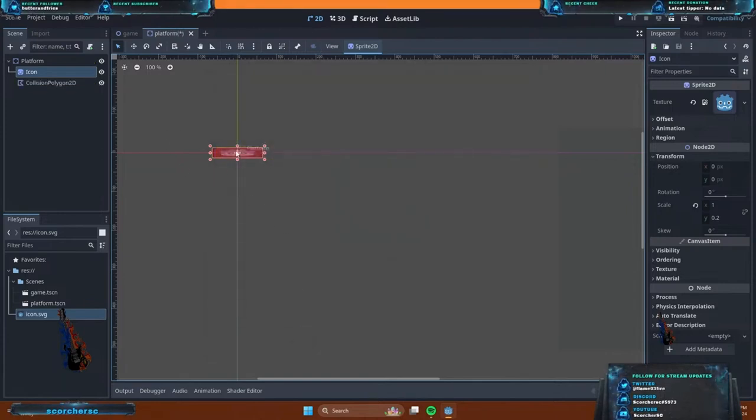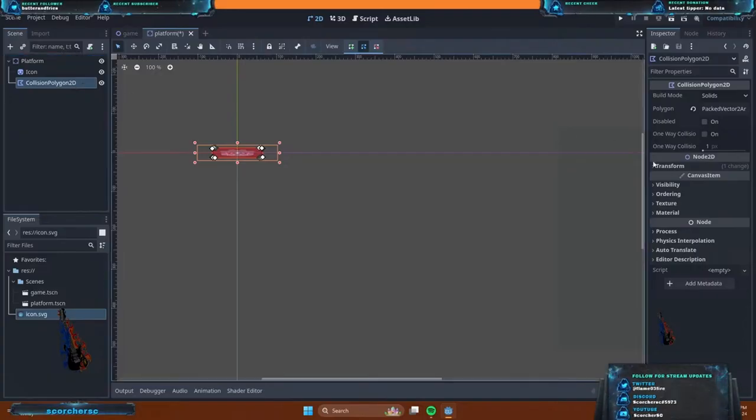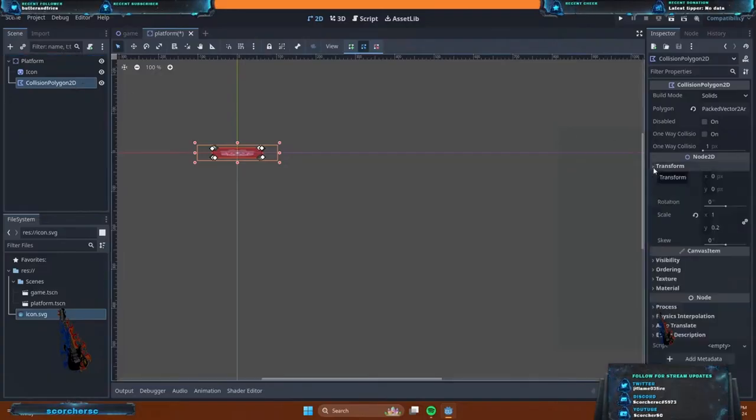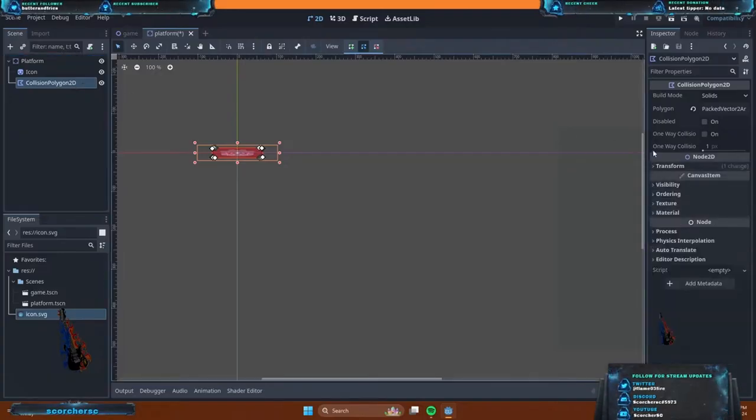Now, as you can see, this icon is overlaid by this red. This red is the collision object. This is the actual collision thing that's going to have physics rendered against it. So there's a couple more things we're going to do. Now that we have this CollisionPolygon2D, we're going to select it. Then we're going to go down over here to build mode solids. Okay, that's already set up.